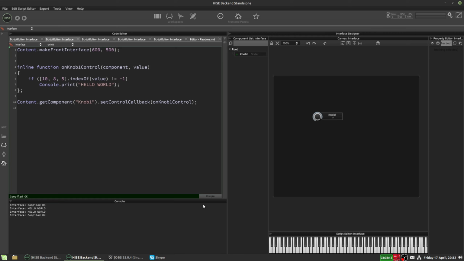So if I hit compile here, and if I go to the value of 10, it prints it. If I go to 8, or if I go to 5, it will also print it. And you can extend this really easily. You can just add more numbers. And it's just a bit neater than writing out all those individual value equals statements.